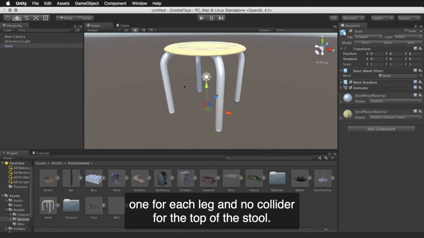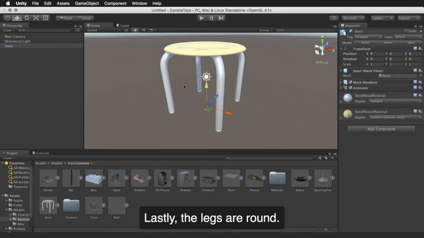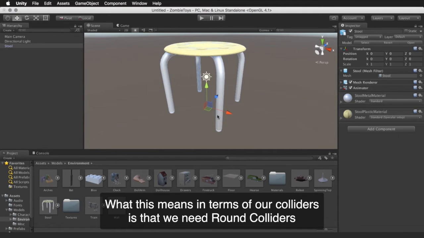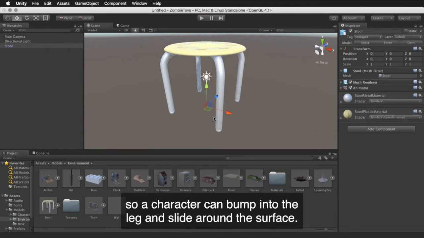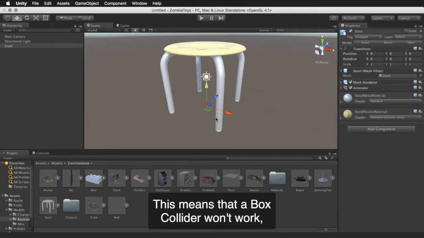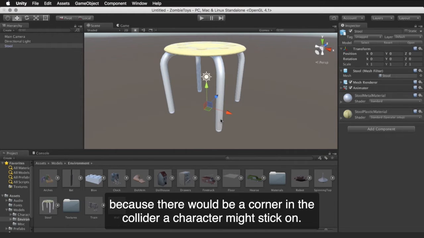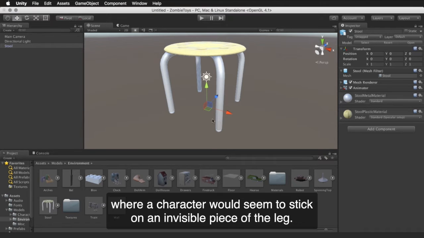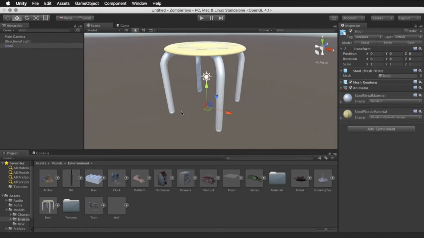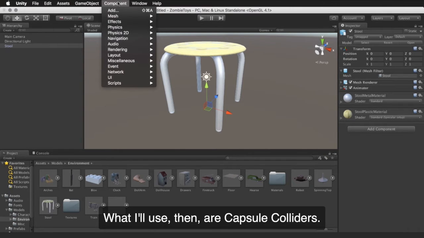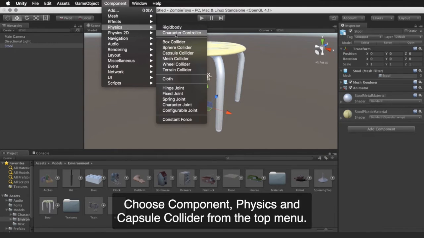Lastly, the legs are round. What this means in terms of our colliders is that we need round colliders so a character can bump into the leg and slide around the surface. This means that a box collider won't work because there would be a corner in the collider a character might stick on. This would be odd to see in the game, where a character would seem to stick on an invisible piece of the leg. What I'll use then are capsule colliders. Choose Component, Physics, and Capsule Collider from the top menu.